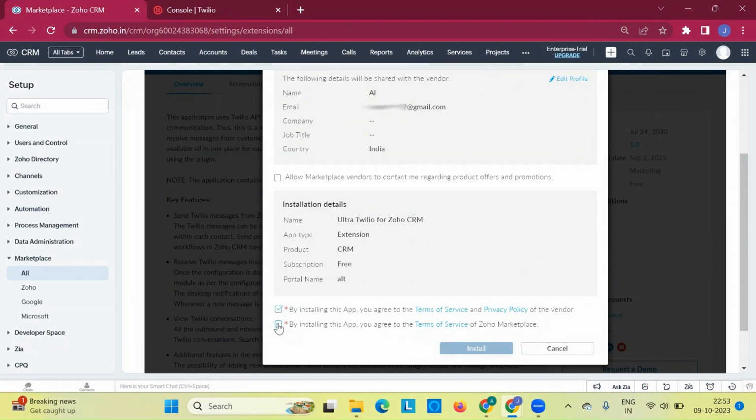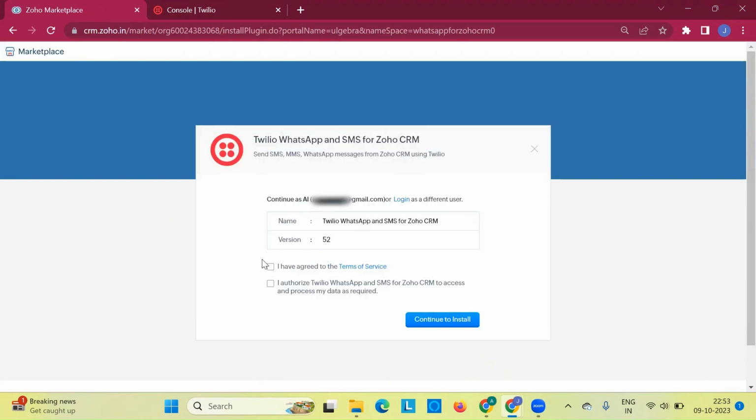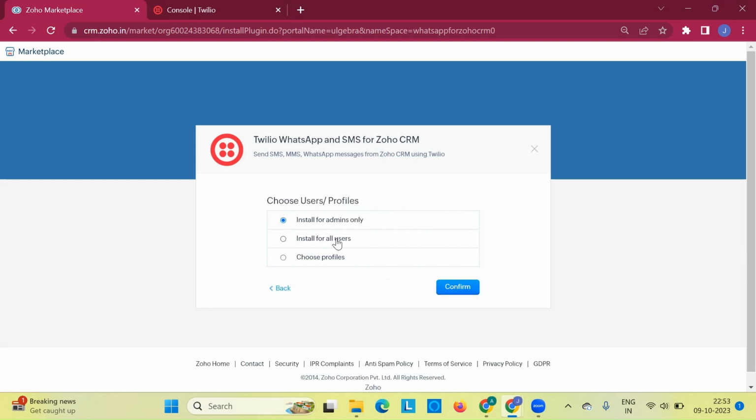Select the checkboxes and click on Install. Agree to the terms of service and click on Continue to install. Select the users for whom you wish to install the app. Click on Confirm.